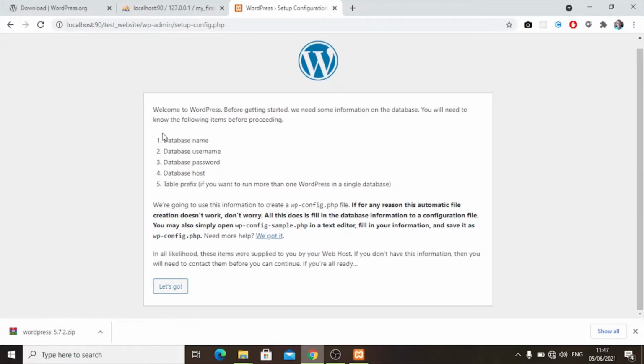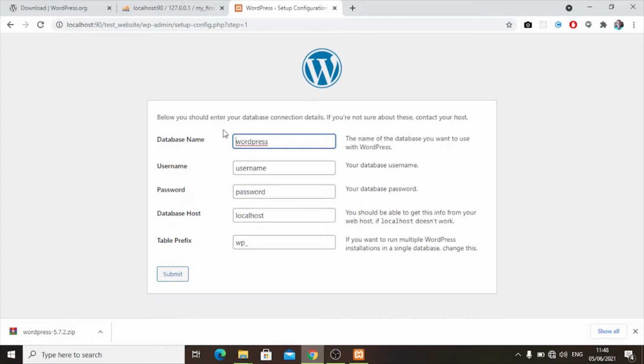So if you can just read through what is written here, you are told that you will need to know the following items: the database name, database username, database password, then the database host. So just click on let's go to continue.